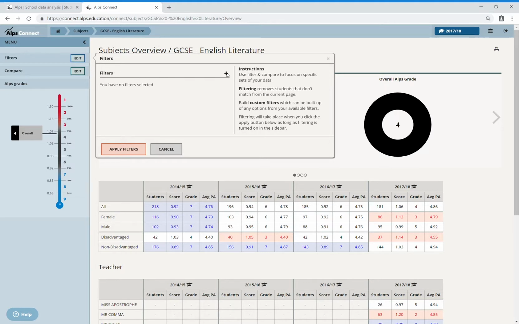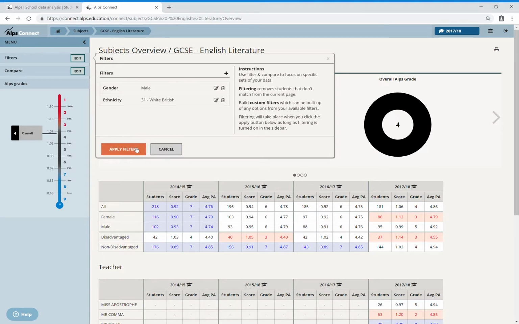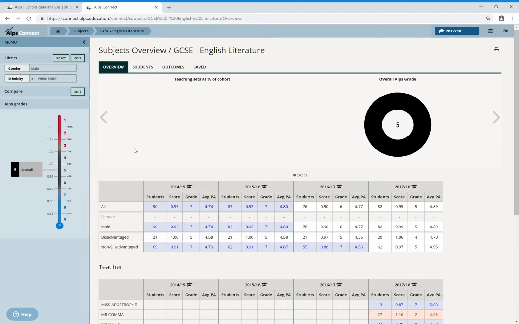So for example, I can add a filter of gender. If I choose the male, and add that, and then add another filter, the actual dropdowns you can't see as I'm recording this for some strange reason, but you'll see that as soon as I pick something, they do become apparent. So ethnicity, I'm picking white British, I add that. And then if I apply those two filters, what we're now looking at is male, white British.